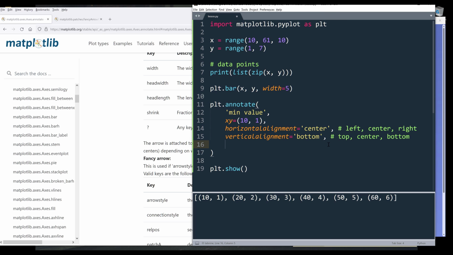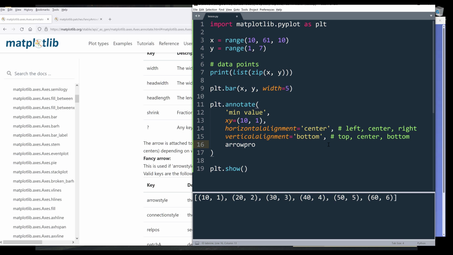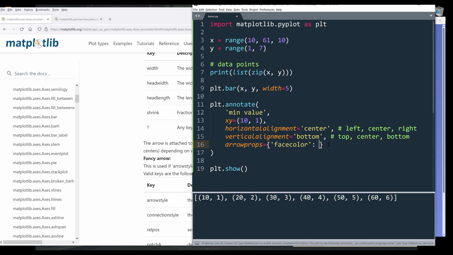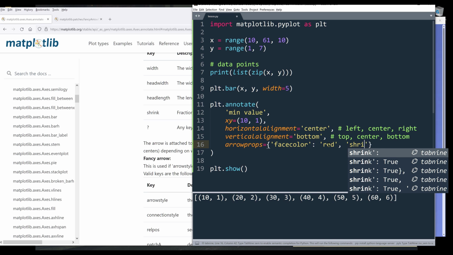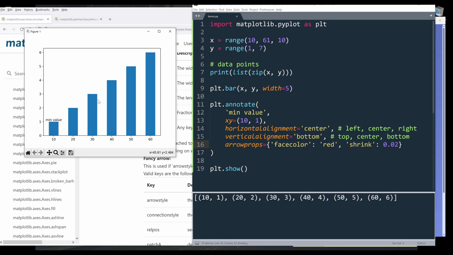For now, I want to go back to the script. Let's say I want to change the arrow color to red. So I'll reference the arrow properties parameter, and this parameter takes a dictionary. To change the arrow color, we need to reference the facecolor key. I want to set the color to red. I also want to shrink the arrow size by 2%, so I'll insert 0.02. Now let's take a look. Notice that we don't have the arrow shape inserted, and that's because right now I'm setting the text and the arrow at the same location.